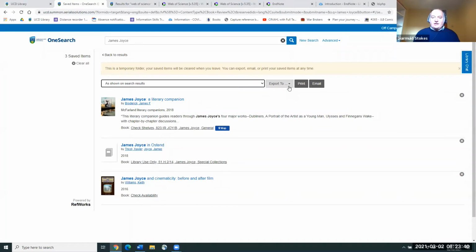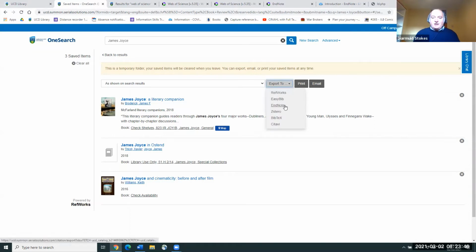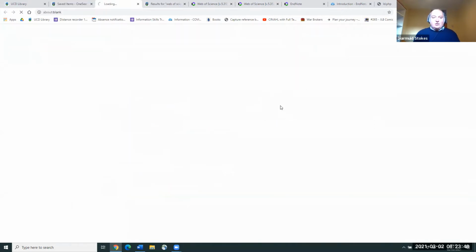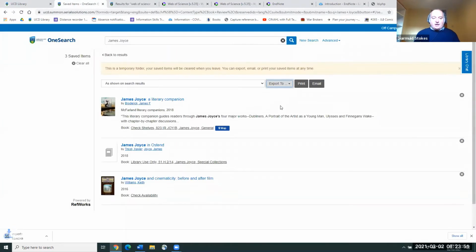And it's very easy to get them out of one search and into EndNote. You just click on the Export to drop-down menu, select EndNote. I'm using the Chrome browser here. And if you'll see down on the bottom left-hand corner, there's a file appearing.